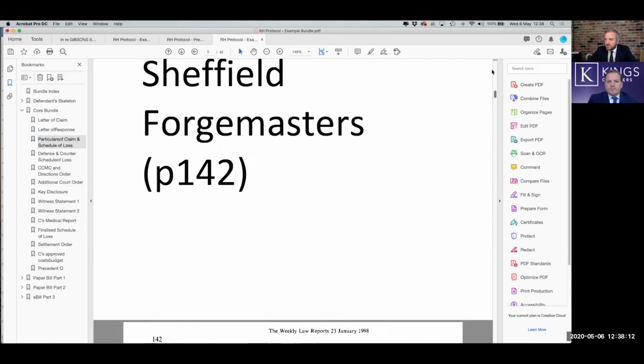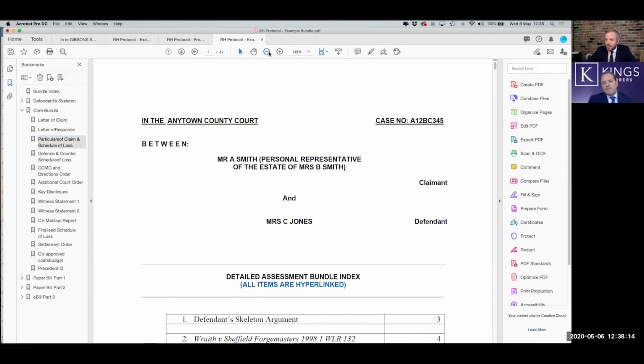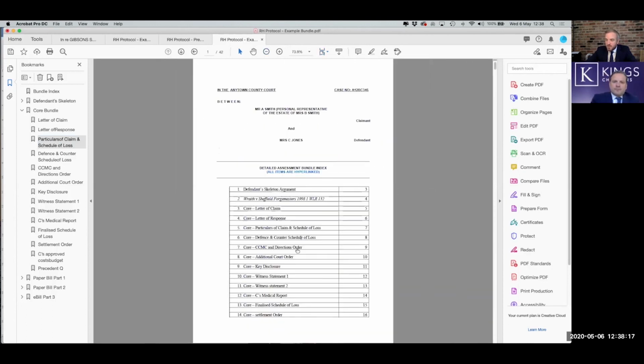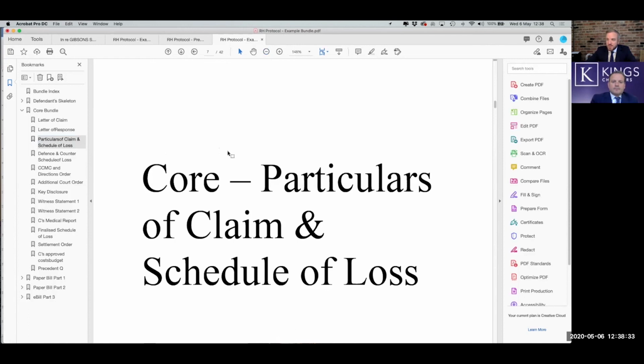And of course, you can do that for all of the pages in the bundle, or all of the various documents. One other thing I ought to point out quickly, you saw there that when I wanted to get back to the top, I dragged the mouse to scroll up. A slightly quicker way of doing that, if I click on the hyperlink again to go down to the particulars of claim, is to use this button on the top. We talked about this in a previous video.